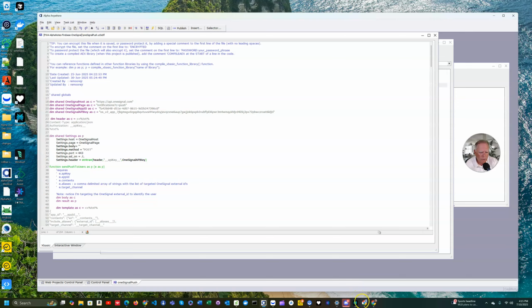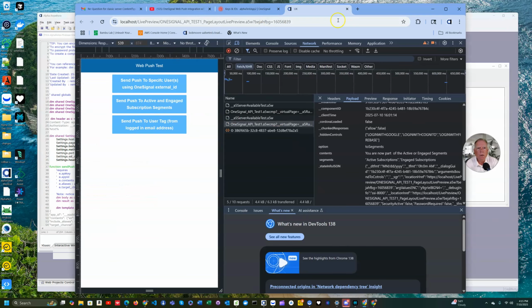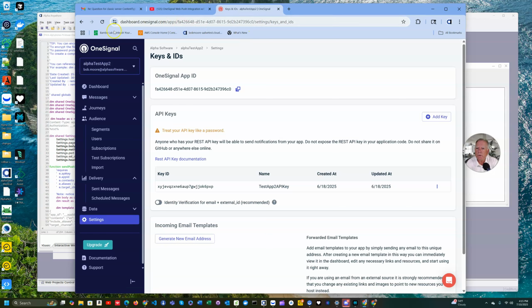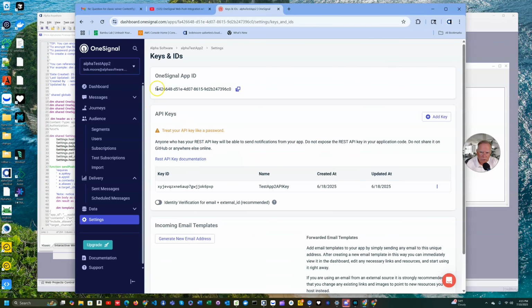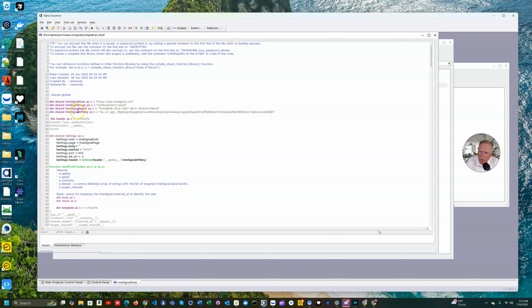And where you get that information from is going to be, let's get out of that for a second, go over to your application here, go down to settings on your dashboard. Settings, go to keys and IDs. And this is your OneSignal app ID, so you copy that. That's what you need, and you're also going to need an API key. When you click on this, it will generate a key, and you want to note that, and you want to keep that secret. As long as nobody has that, they can't communicate with your application through the REST API. So keep it confidential. So that's what I put in these global settings here.